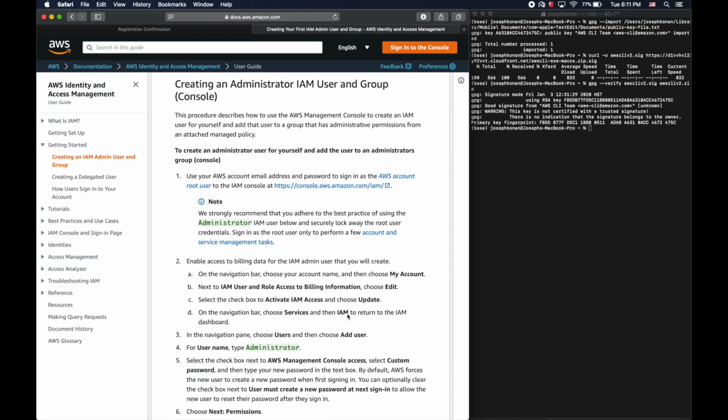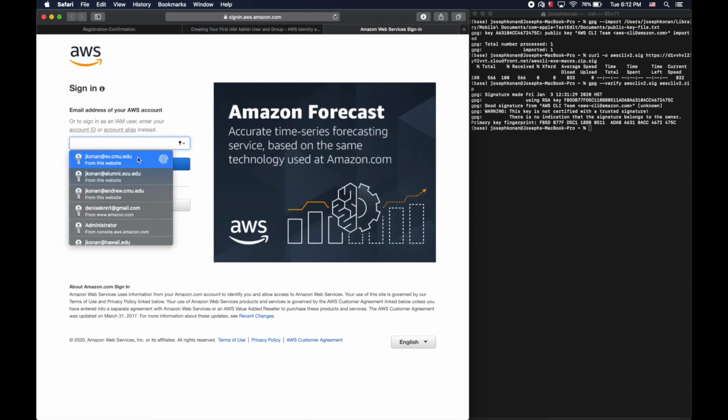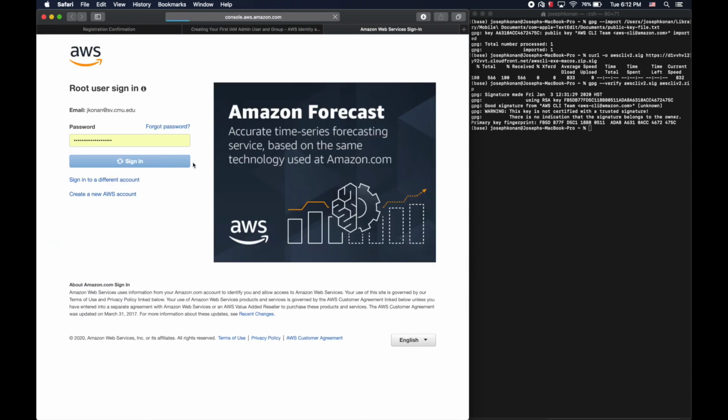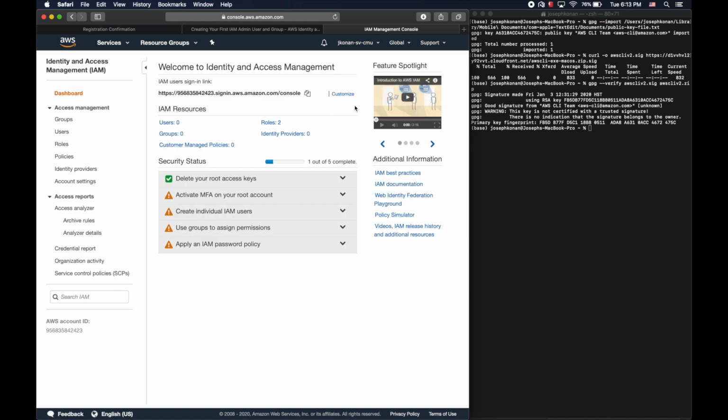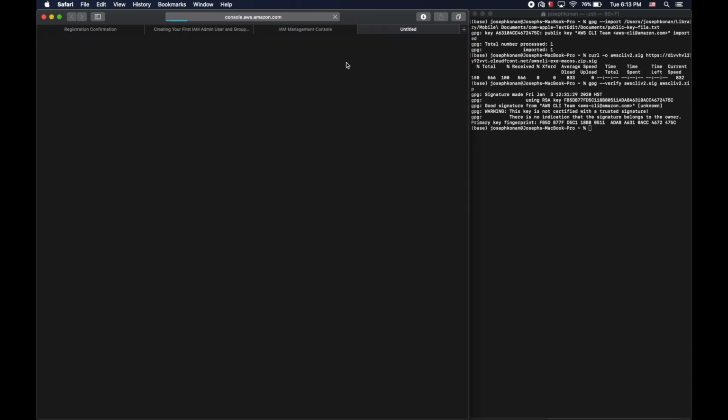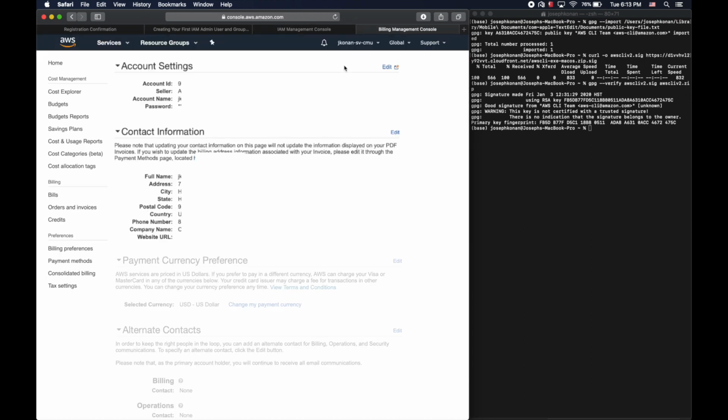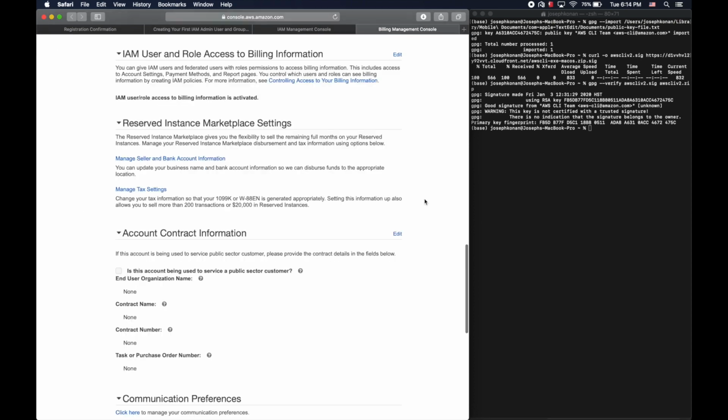In other words, we will be creating your first IAM admin user and group, which we click here. There are quite a few steps, so bear with me. We start by going to the IAM console at the link provided. Then, we sign in with the account we just created. We go to our username, mine is jconansvcmu, and click My Account. When we open the page, it will start at a section that says Account Settings, but then we'll scroll down to where it says IAM User and Role Access to Billing Information.